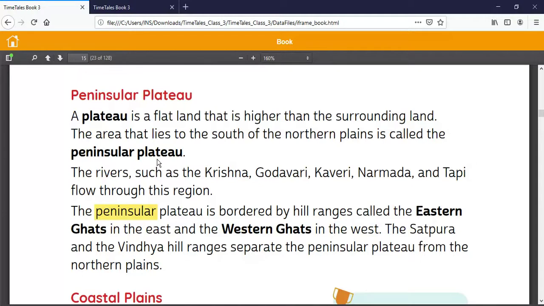Now let's see about the Peninsular Plateau. What do you mean by a peninsula, and what is a plateau? Let's see about a plateau first. A plateau is a flat land that is higher than the surrounding area. It is a place that is a bit elevated from the other areas. The area that lies to the south of the northern plains is called the Peninsular Plateau.